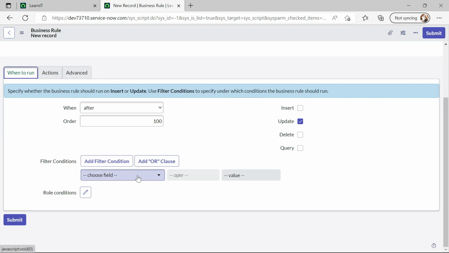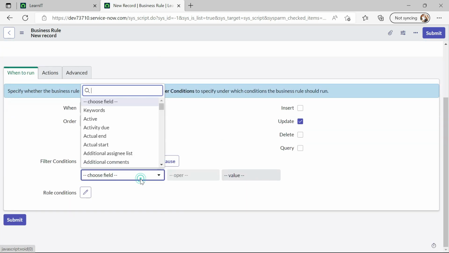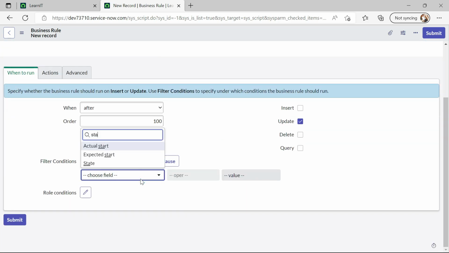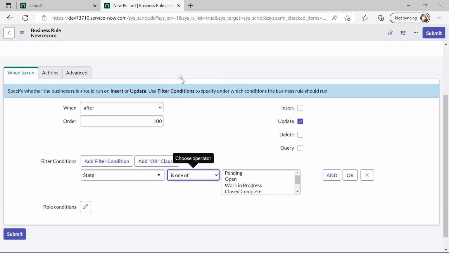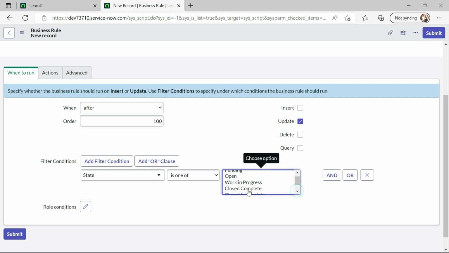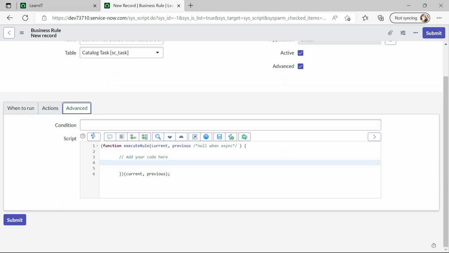All right, let me add some conditions here. State is one of closed complete, closed incomplete, closed skipped. Now we will move to our advanced condition and we will do a GlideRecord to SCTASK.